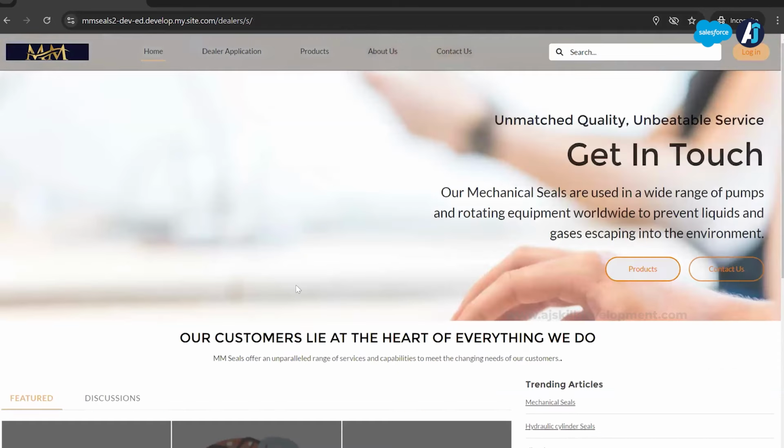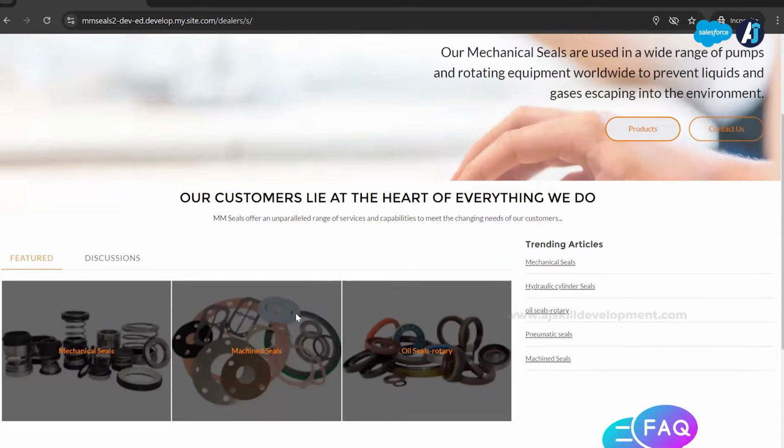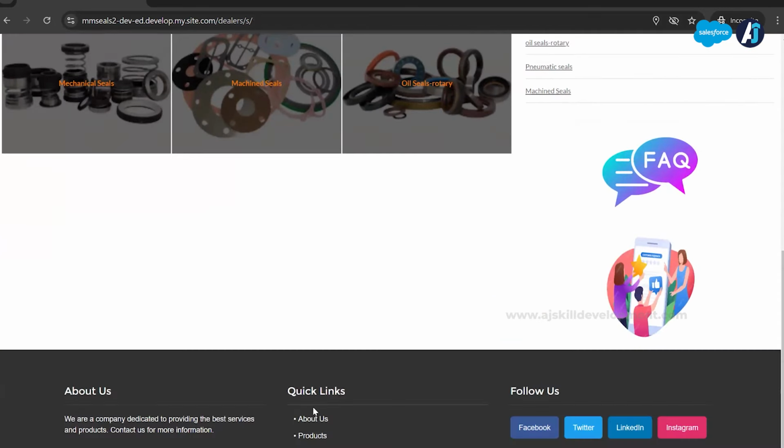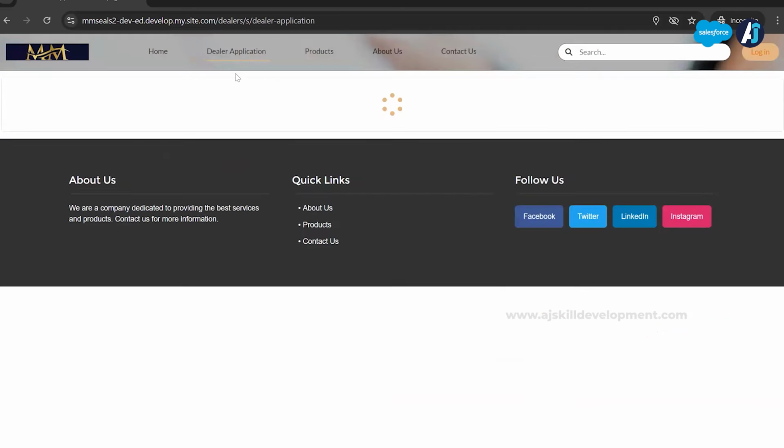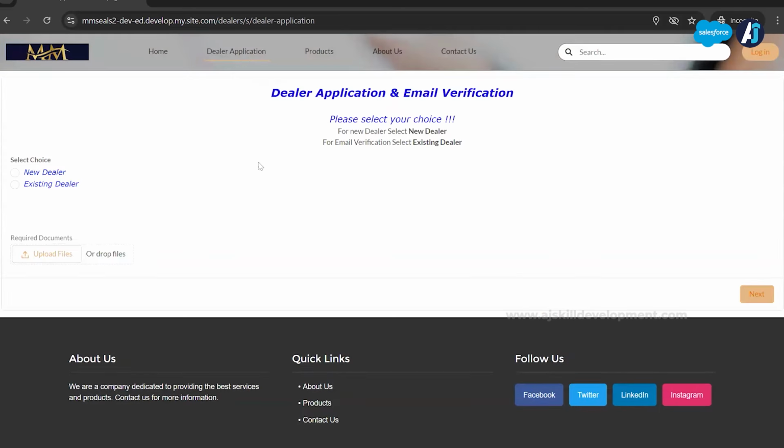And then we also have some quick links provided here. The about us will take us to the about us page, products and contact us page. Now I will explain it one by one. And the next page is your dealer application page. This is the page which is developed for the new dealer. This will be explained shortly by my colleague.